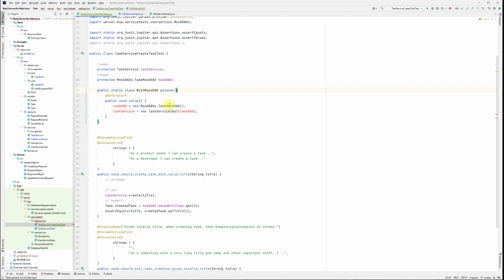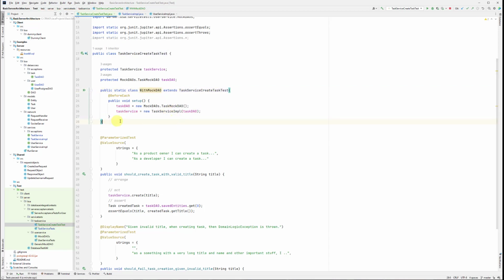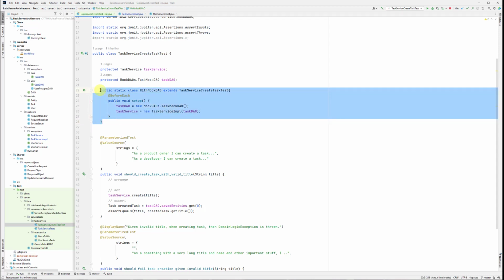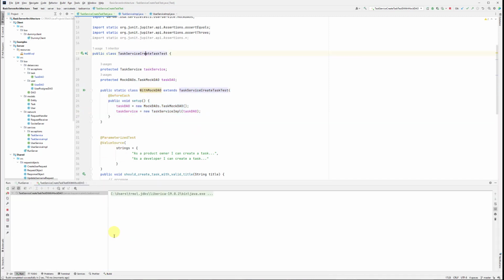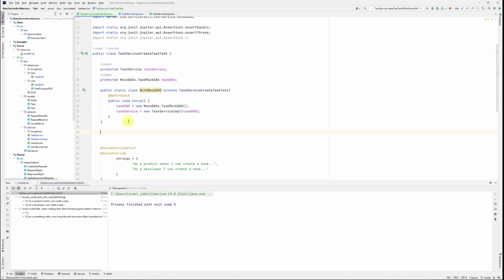And it extends task service create task test like that. Okay. I could put this in a separate file, separate class, but it's so little I just want to keep it in here. And you can see now I can run this. And because I inherit from this one, I also inherit all the tests, so this should still work. Okay. So then I can make a different one.